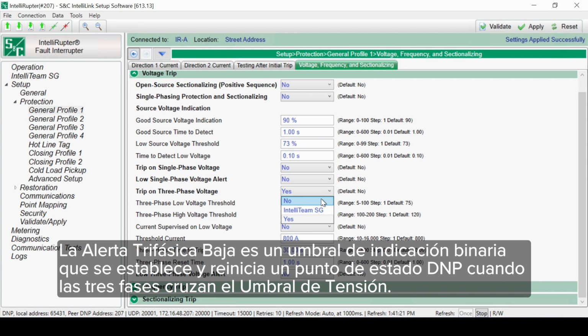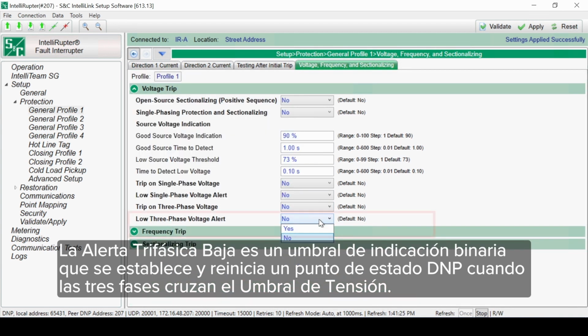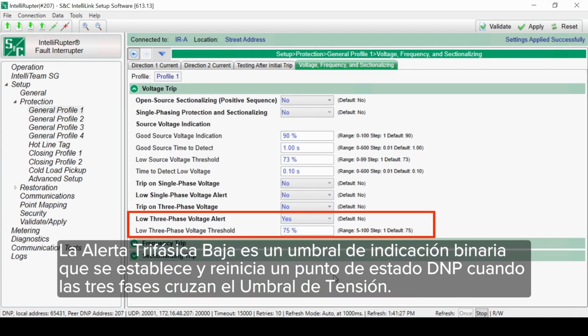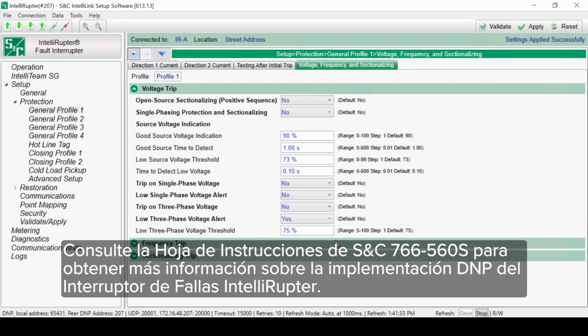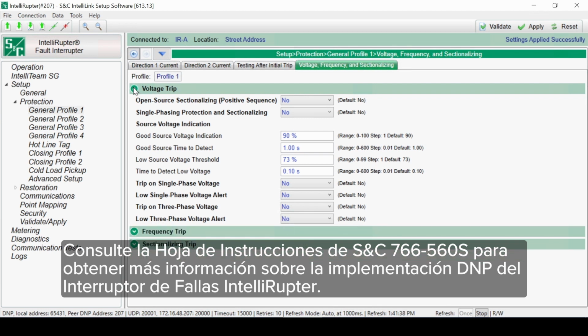The low three-phase alert is a binary indication threshold that sets and resets a DNP status point when all three phases cross the voltage threshold. See S&C Instruction Sheet 766-560 for more information on the IntelliRupter Fault Interrupter's DNP implementation.